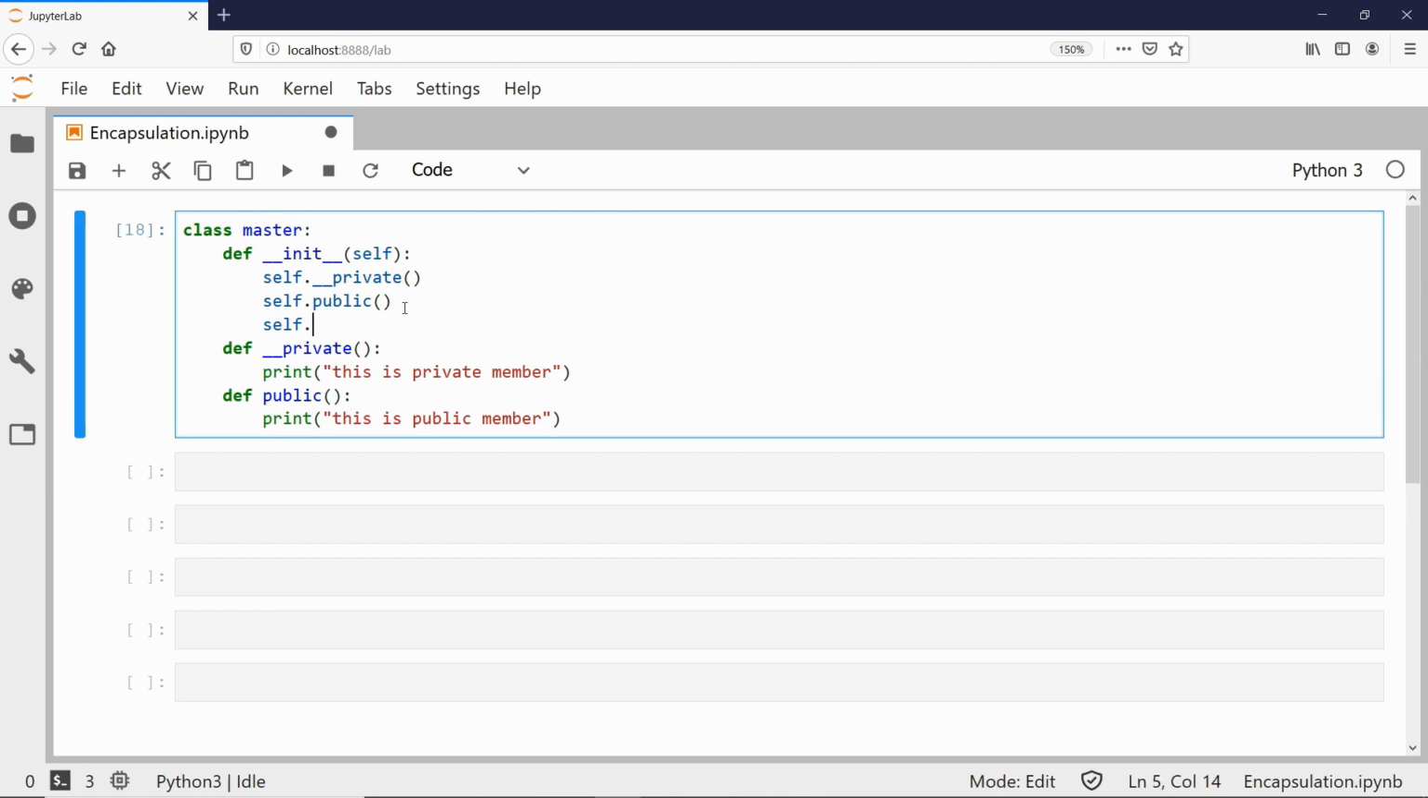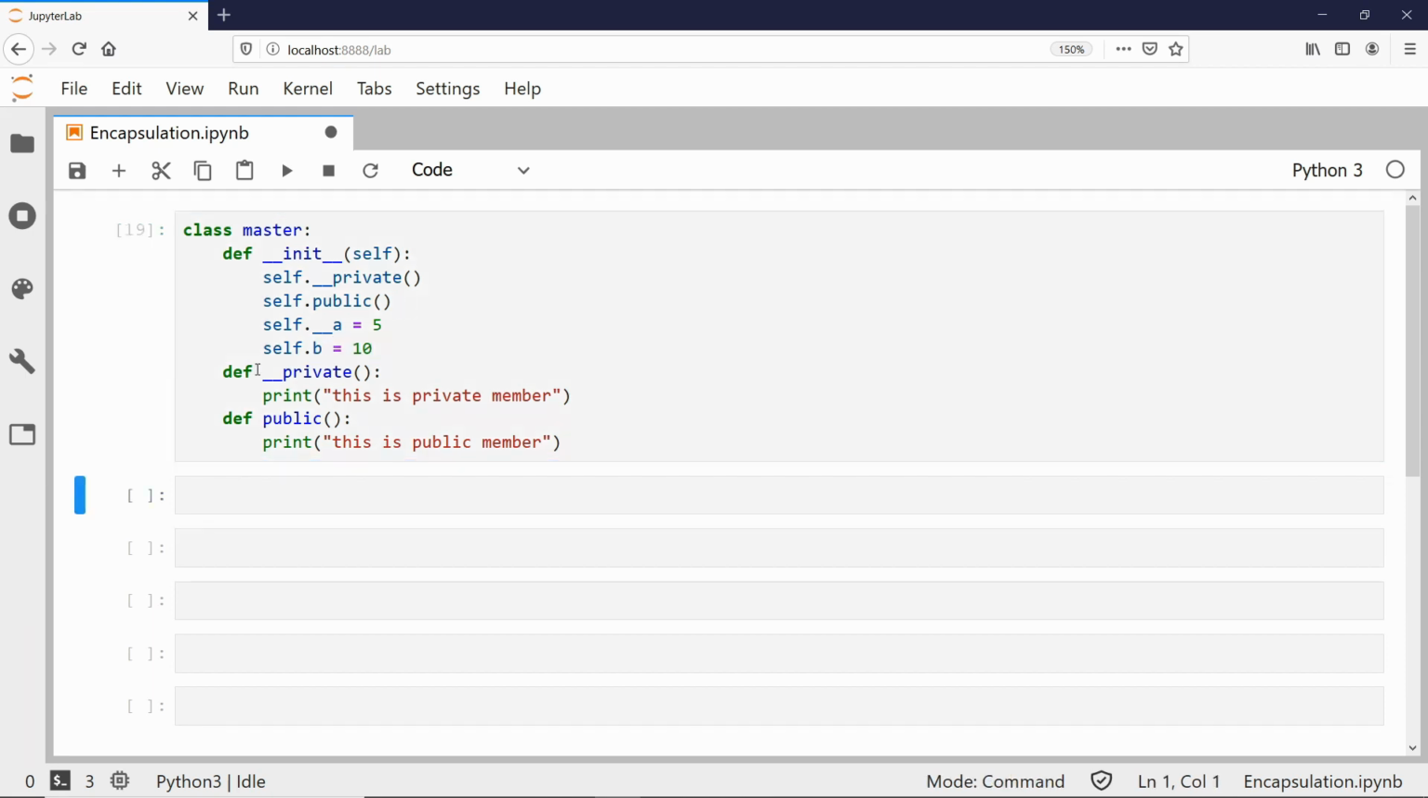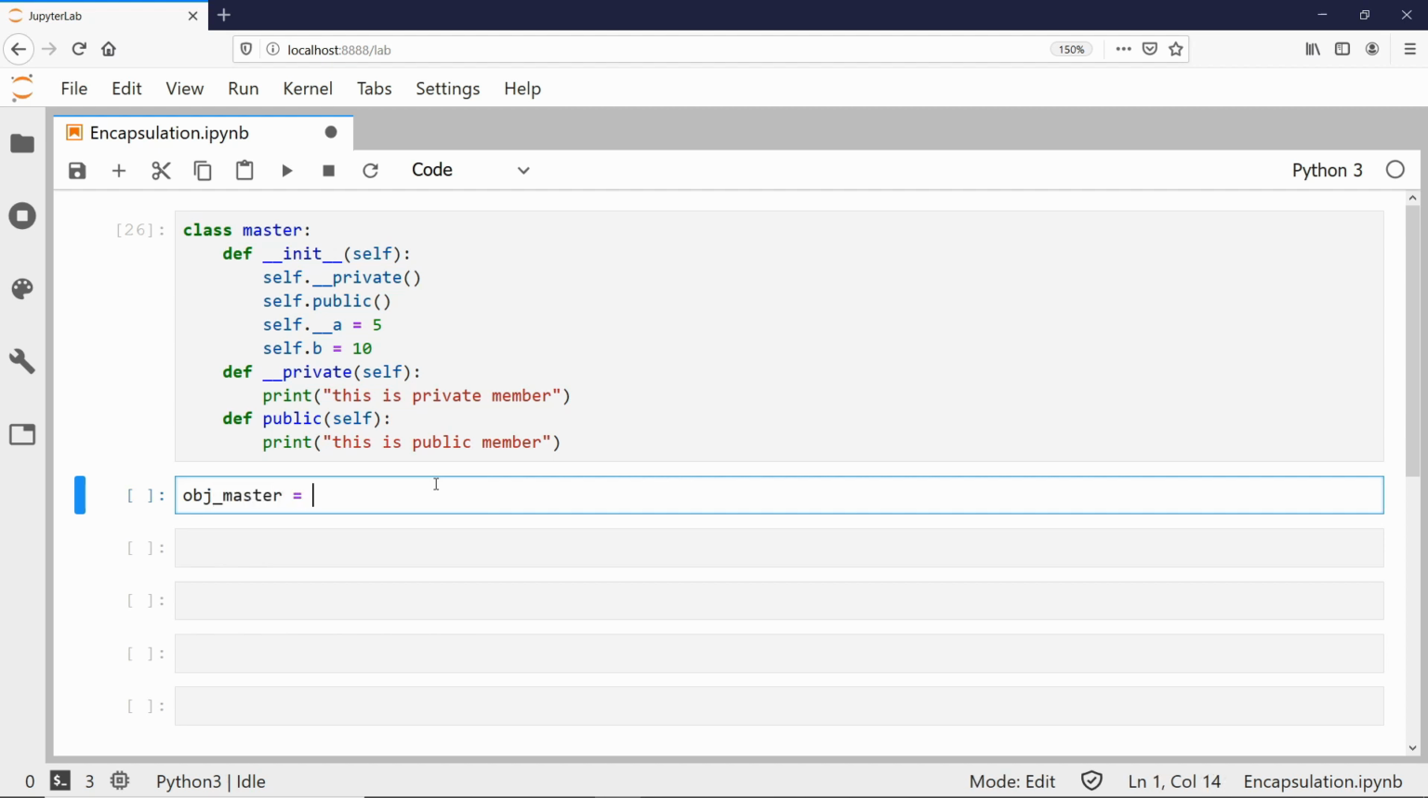Also I'm going to create two variables, self.a equal to 5 and self.b equal to 10. Here a is declared with two underscores, so that is a private member, and b is not declared with underscores, so b is basically a public member. We can access the variable b from outside the class also. So now I'm going to create an object for the master class, obj master.